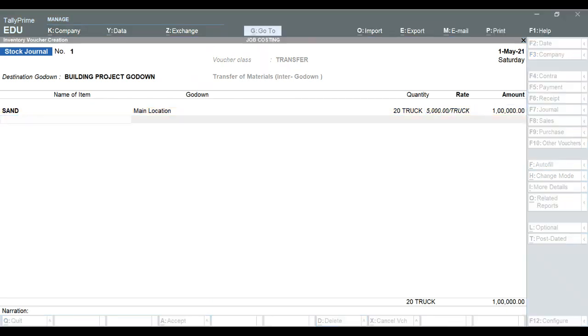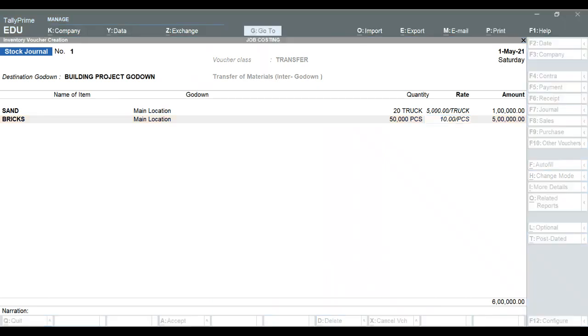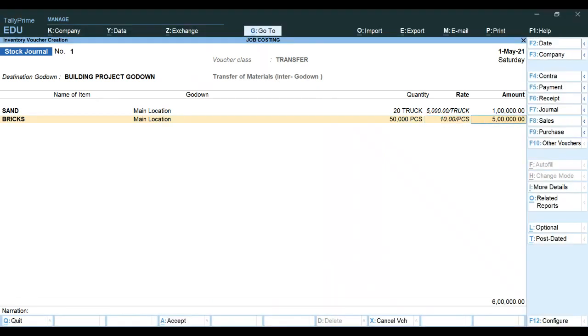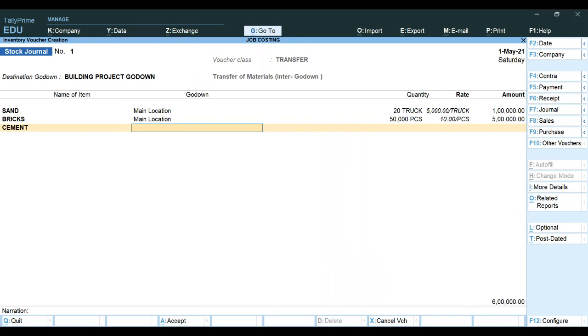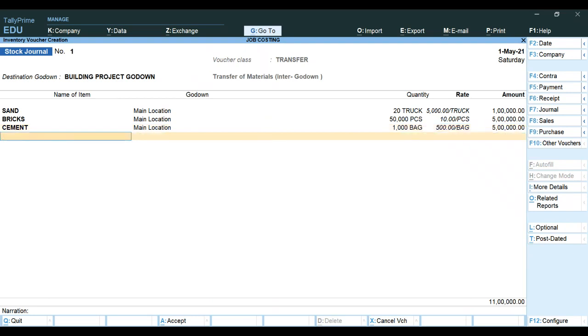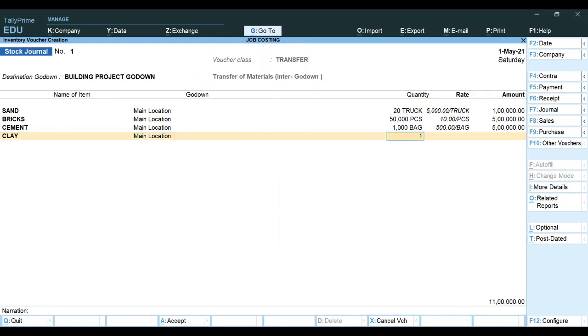Then bricks, 5,000 pieces from the main location, 50,000 pieces, at 10 per piece. After bricks, cement from the main location, 1,000 bags, 500 automatically taken. After cement, clay from the main location, 10 trucks, and the rest of the item will be taken automatically.